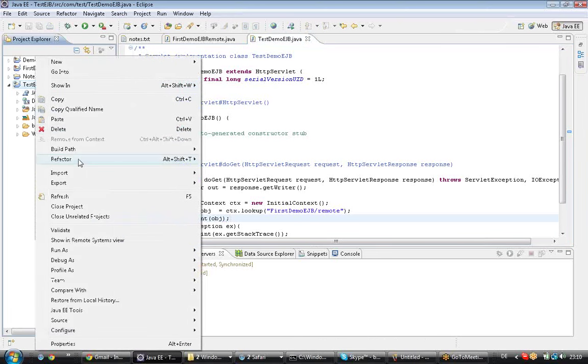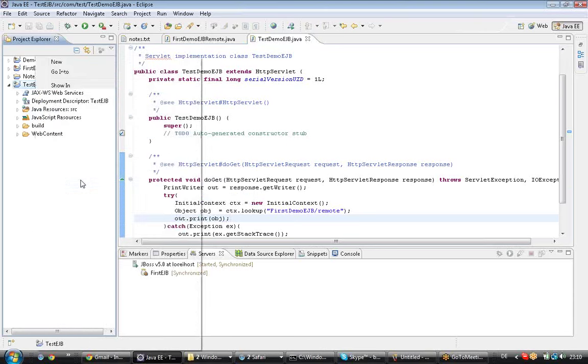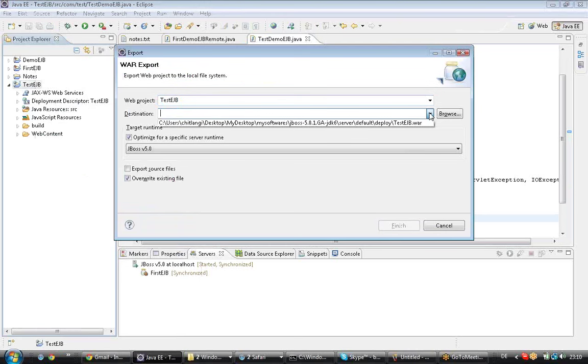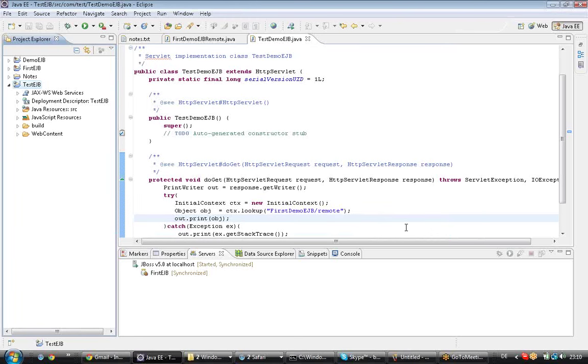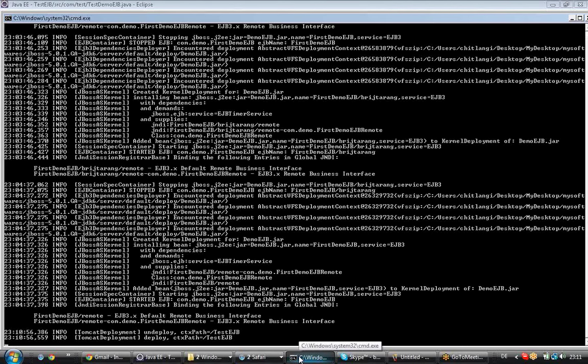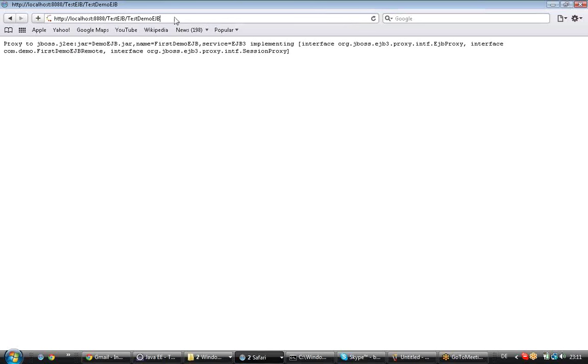Now let's export it as a war file, testejb.war, and say finish. Deployed on the same server. Test EJB, undeployed, deployed, and now let us try over here. Test EJB, and what is our select name? Test demo EJB. What was the select name? And click on this.